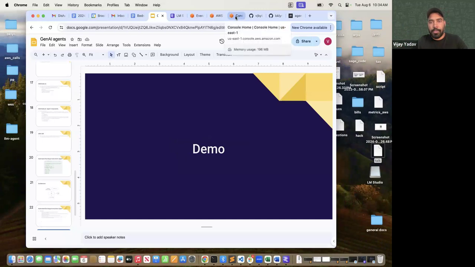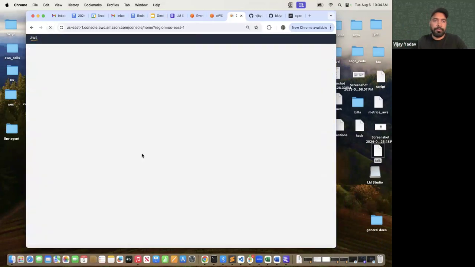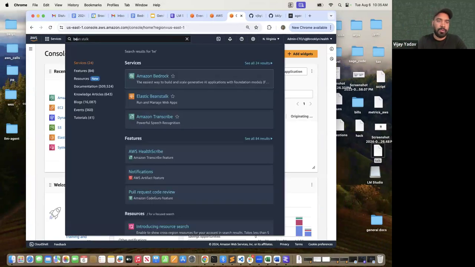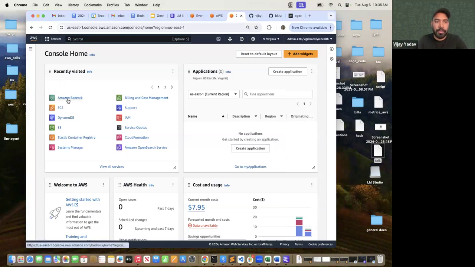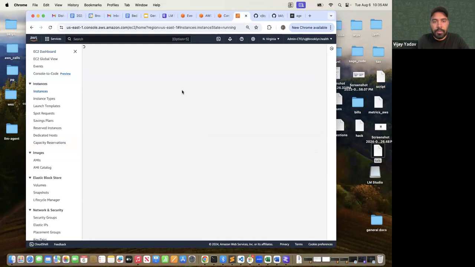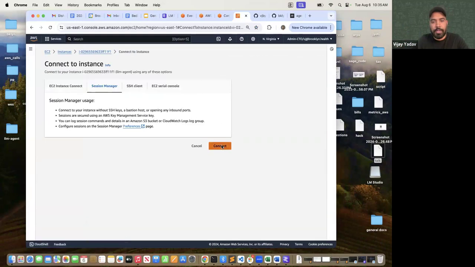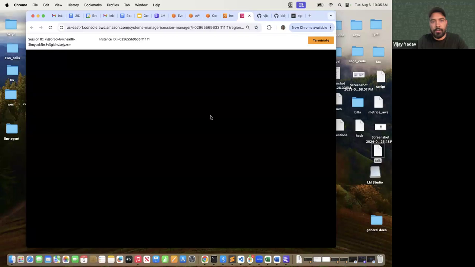So I will quickly show you. This is what the AWS console will look like. You can search whatever services you want to go to here. I will show you a few things quickly. This is my EC2 instance, where I will simply connect and get into the machine.